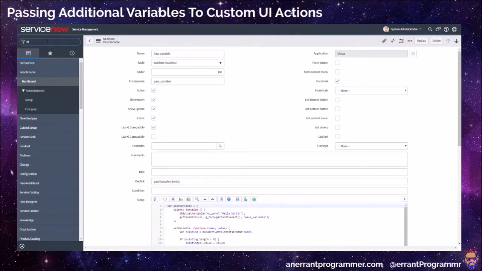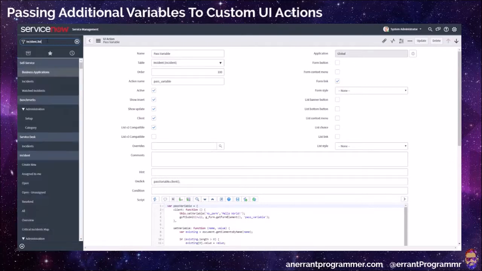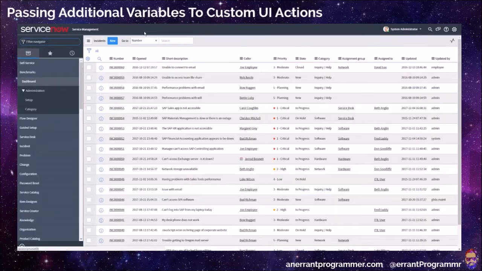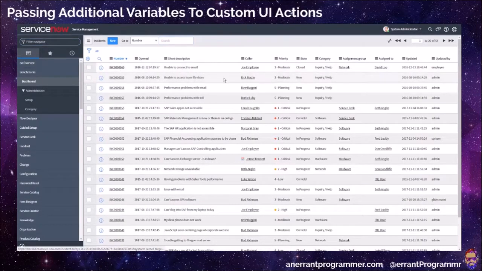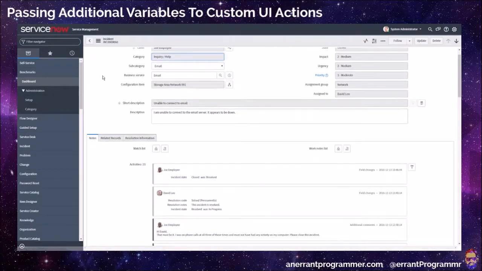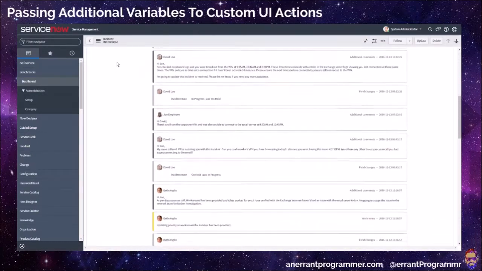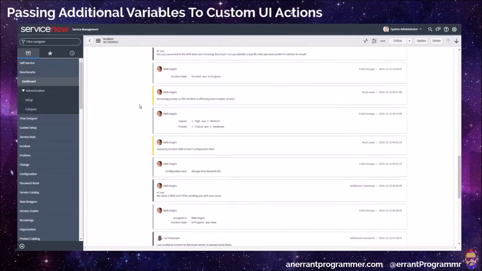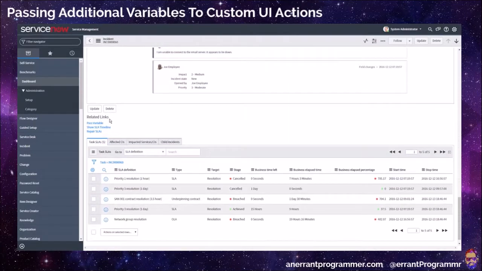Then we'll go over to the incident form. I see this thing in action here, so I'll just come to the incidents table, pick one that hopefully doesn't have a million activities. Oops, this one does. I'll have to scroll all the way to the bottom to see the related link. Here it is, pass variable. So when I click this, I'm expecting it to create that input and then send it to the server and see that output.